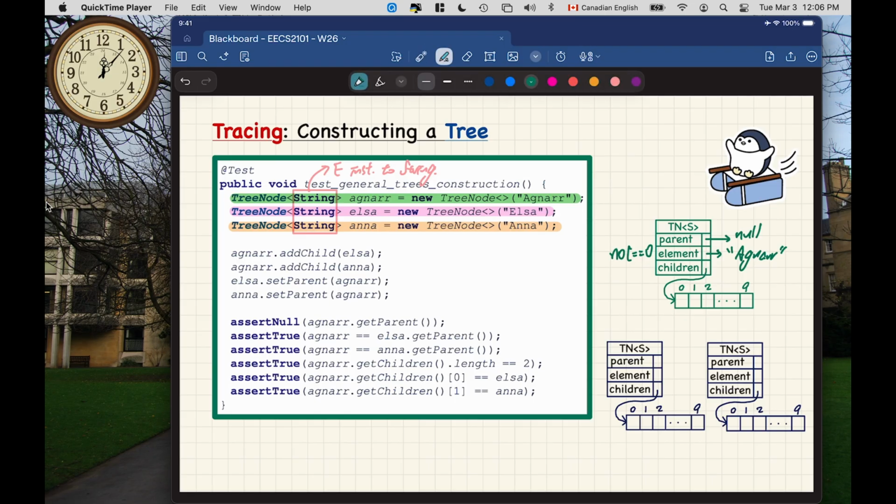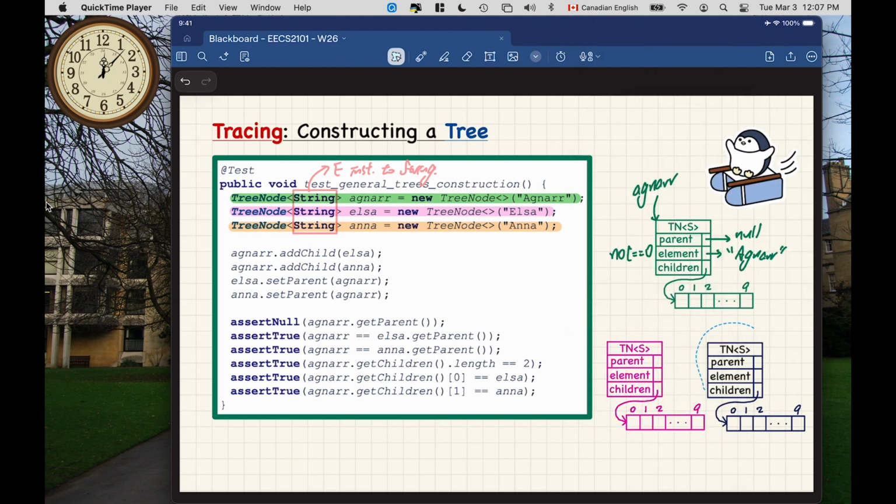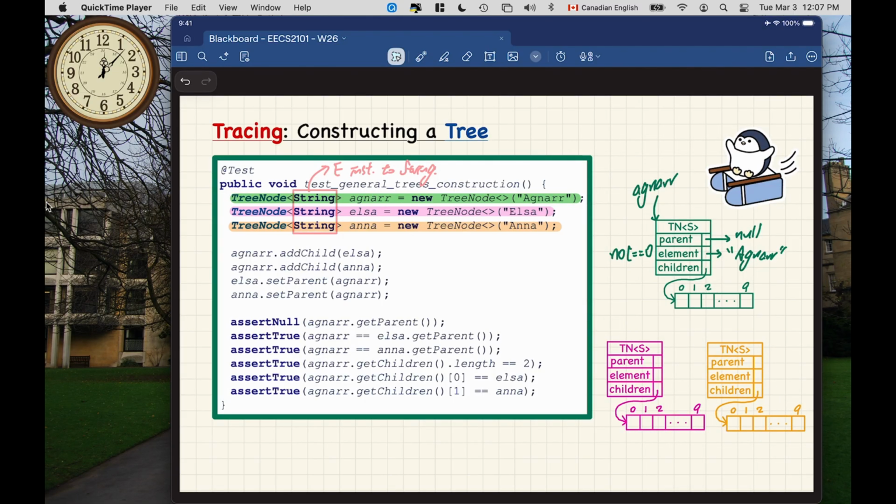Let me just put a reference here. So this node here is ACNA. And then this one will be the first child. That's going to be pink. And this one here will be orange. And the pink node is Elsa. Similarly, the parent will be null, and the element will be Elsa. And Elsa.NOC will be 0 at the moment.